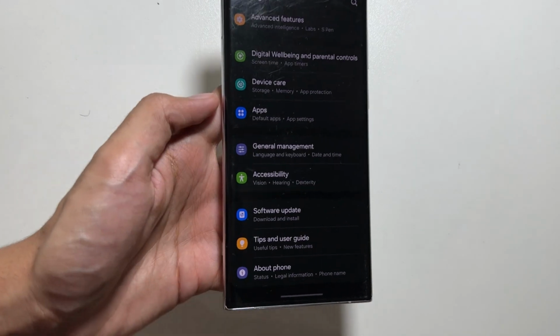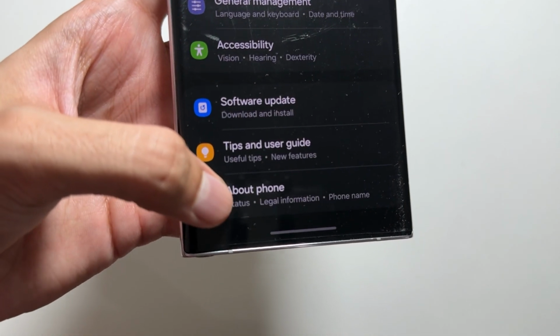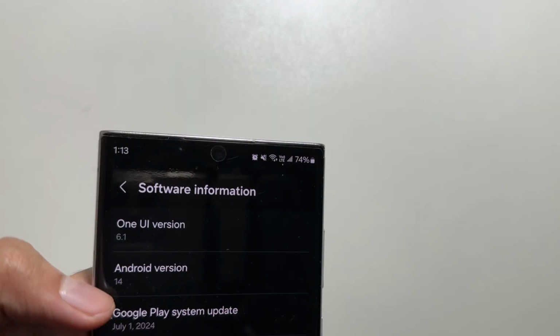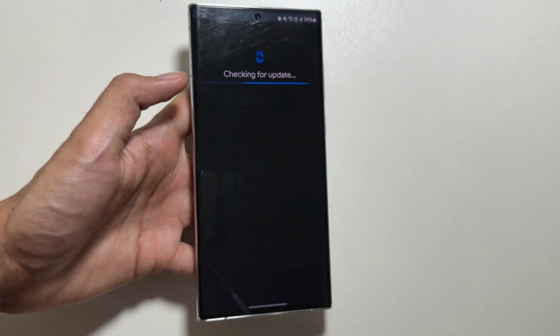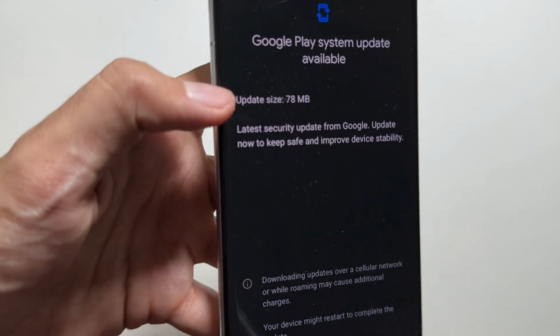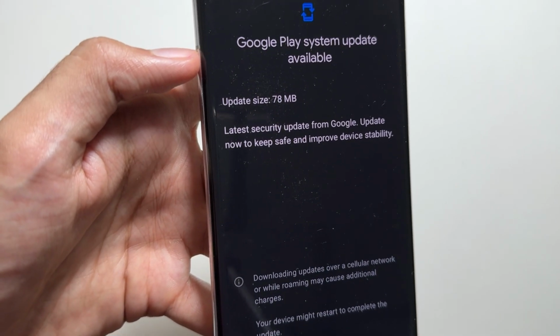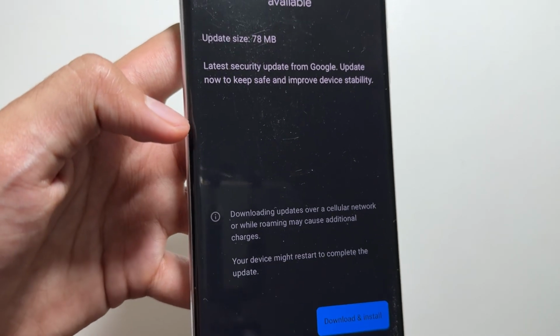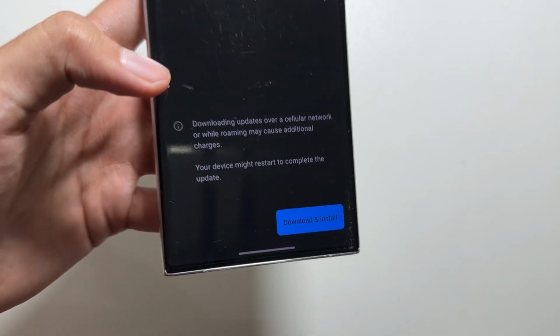For that, you just have to go to your settings and then select About phone. Then you have to select Software information and then Google Play System Update. As you can see, it is on the 1st July 2024 and I received another update of 78 MBs, which brings in some latest security updates from Google, which users have to download and install.